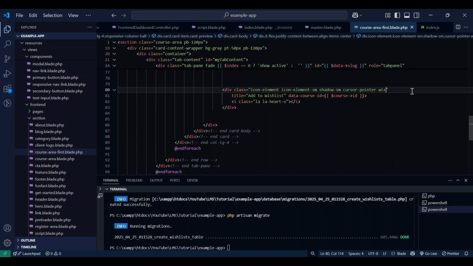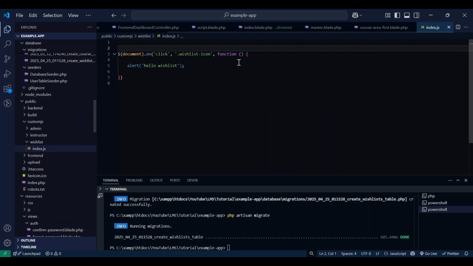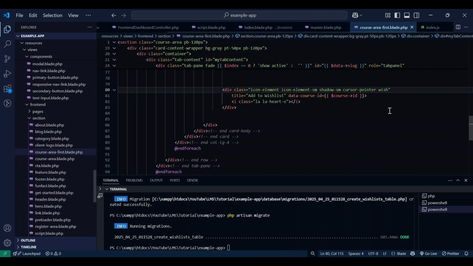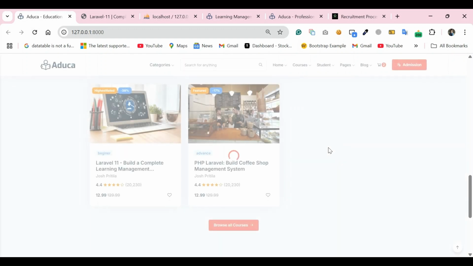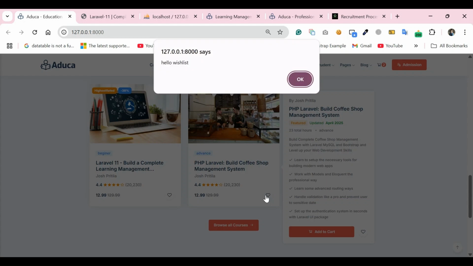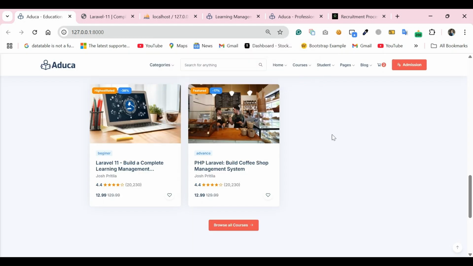Actually, we just place it in here, so it will be better. Okay, this is our wishlist icon. Okay, perfect. Let's check it once again. Just reload, and now once again, and yes, the wishlist alert is coming. I think this file will work perfectly.